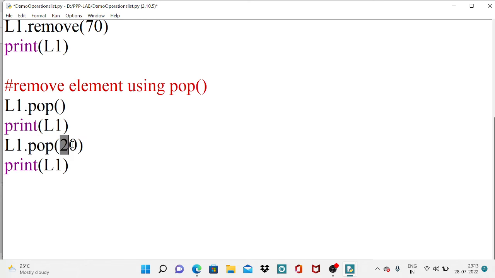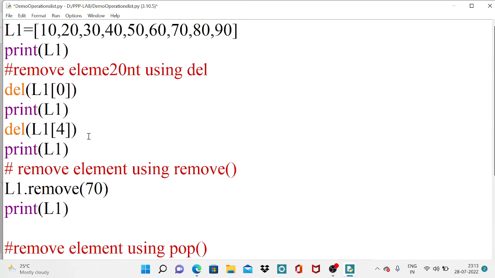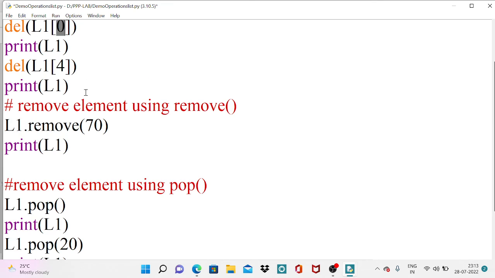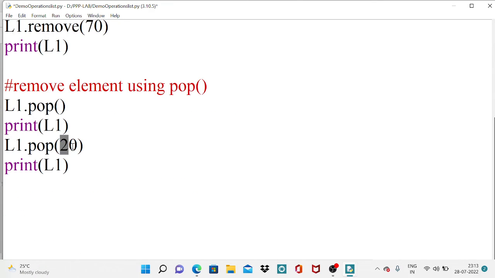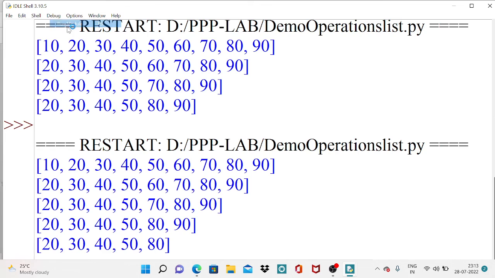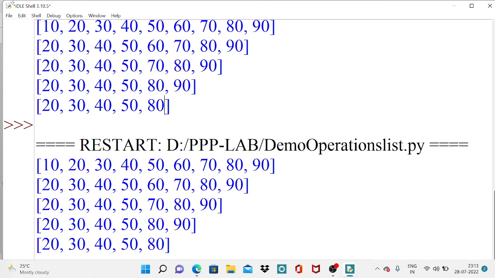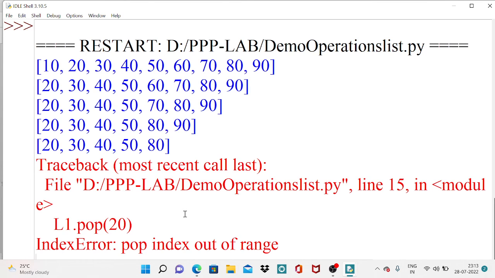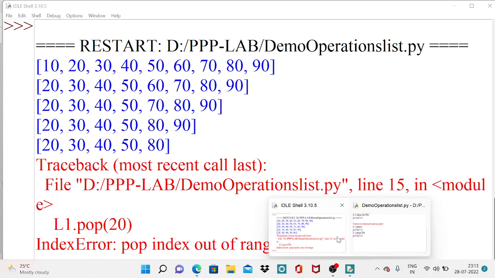See, in case of del, we are specifying indexes. But in case of remove, we are specifying the element value. Here also 20 is an element value. So I'm saving this application. We are going to run this. You see here, 20, 30, 40, 50, 80. So, yeah, pop of index out of range. Why is it generating index out of range? I will explain.